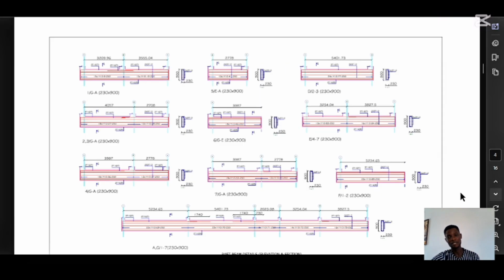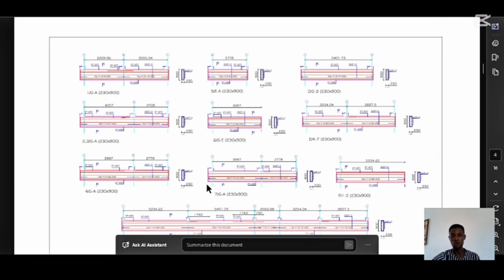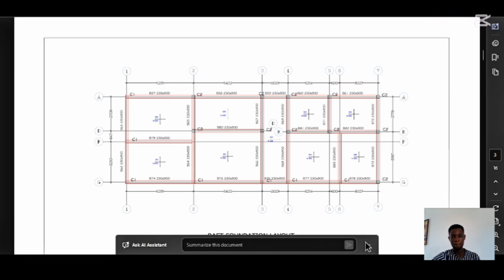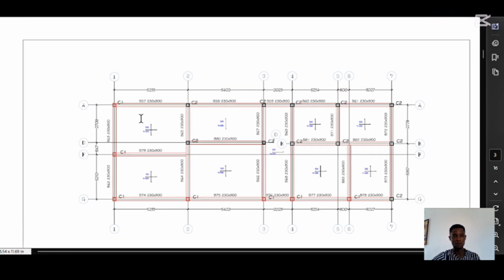Now the next aspect is the beam. If you are building a raft foundation, you have to build the beam and then the slab on it. So here is telling you the names of your beams and the title of your beam, the reinforcement is going to contain. Now let me go back to one of the beams and pick one.